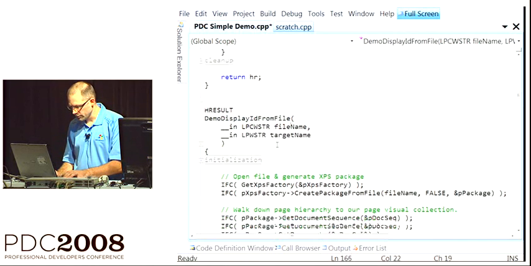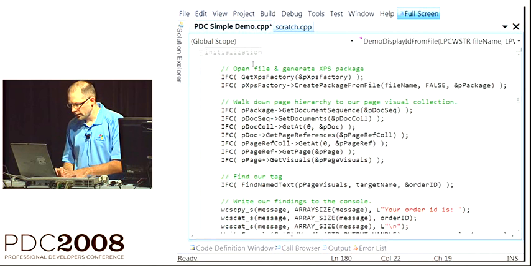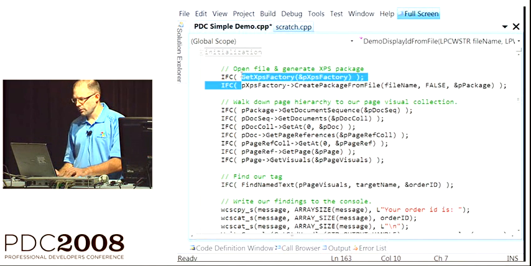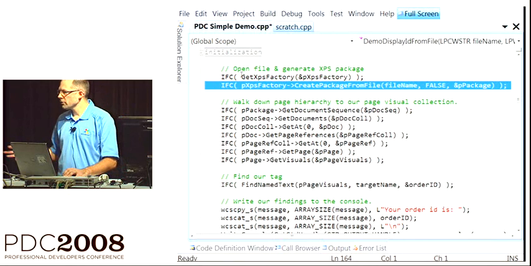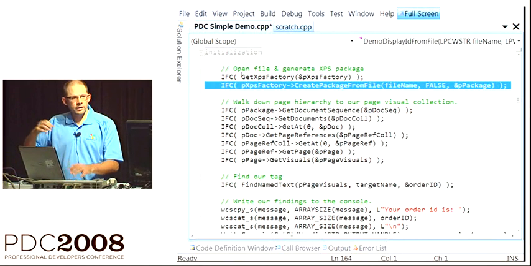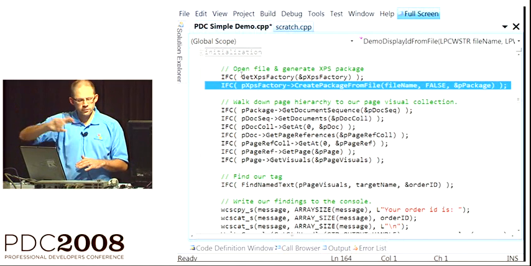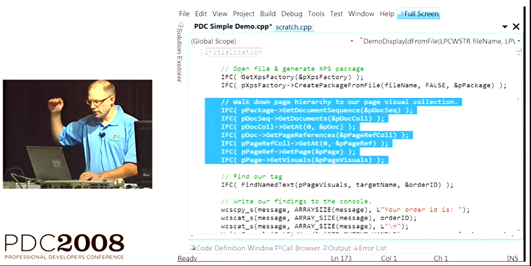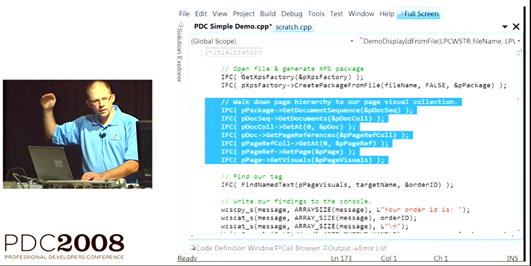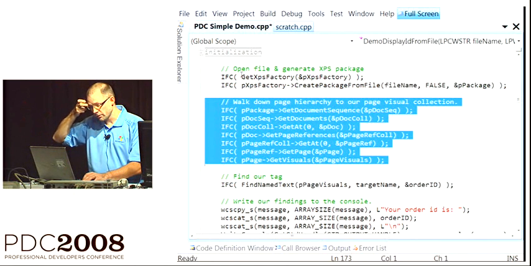What I'm going to do here in this function is, the first thing, I'm going to load an XPS file from file. So create that package from file. Now I've got a file on disk, I'm bringing it in, instantiating a visual tree, all the objects on that tree. And then I'm going to walk down that hierarchy of my document sequence, my documents, and go and get the first page within that sequence.